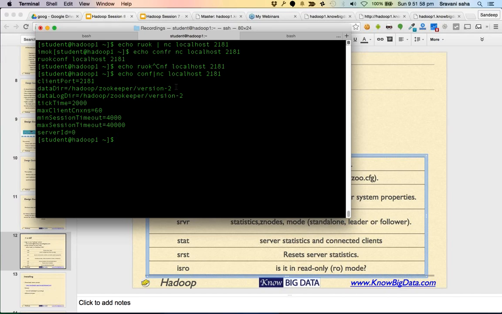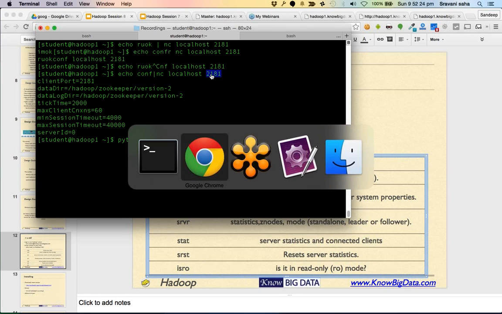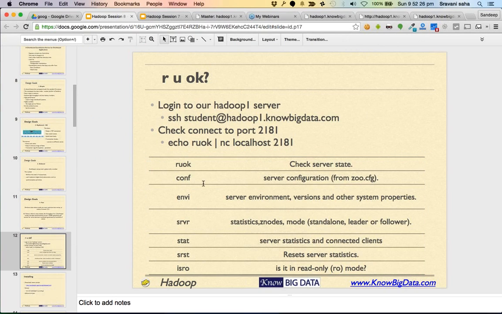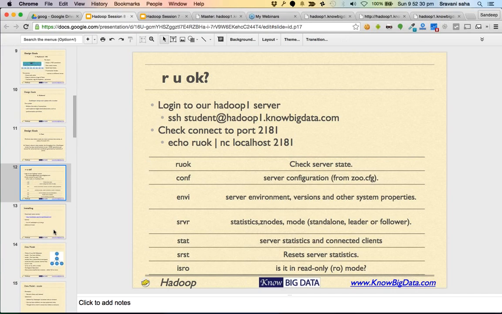And what exactly is happening? We are saying echo conf and then piping this data, which is spit out by echo, to NC. And what is NC? NC will basically connect to localhost at this port and feed whatever it gets. So this conf string is being fed to this service which is running on port 2181 on localhost. There are these other admin kind of status services to just check what's going on.